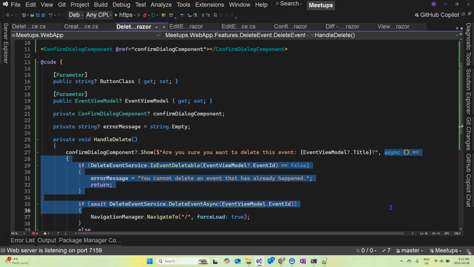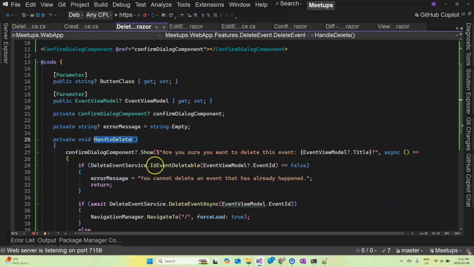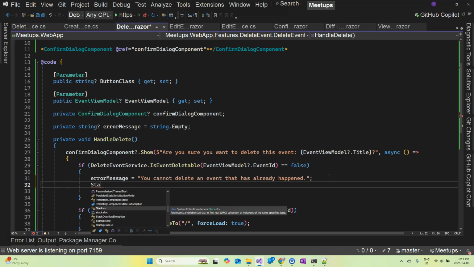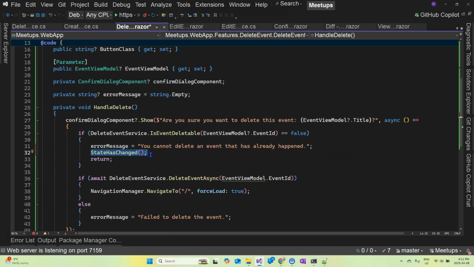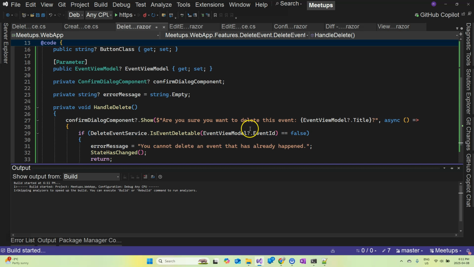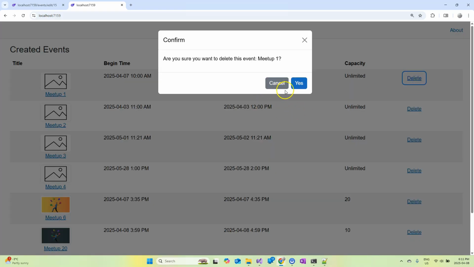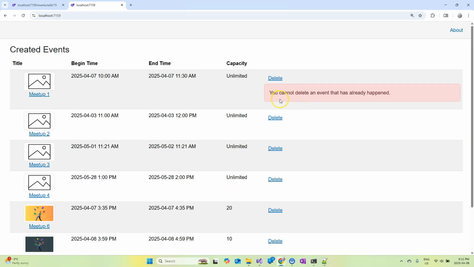this is the delegate, right? It's not part of the delete event handling. Therefore, we want to call state has changed, and I'm going to do the same thing here. So let's run again. Make sure it happens. Okay. So let's try this event again. And click on yes, and we see this. You cannot delete an event that has already happened.